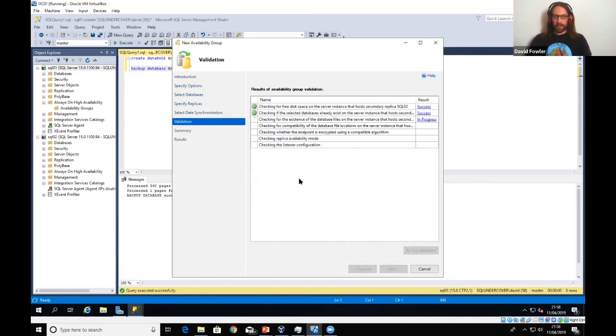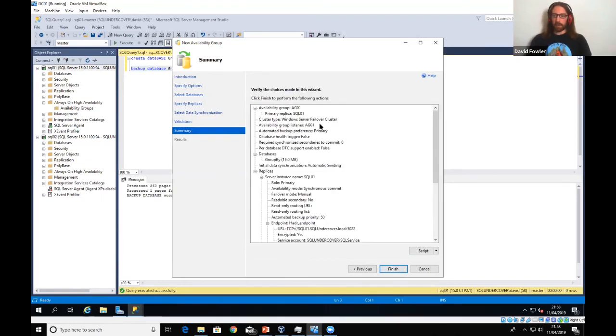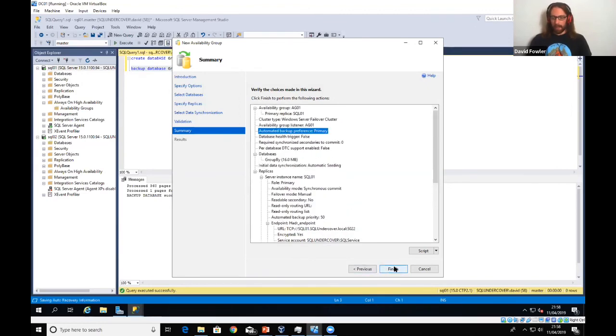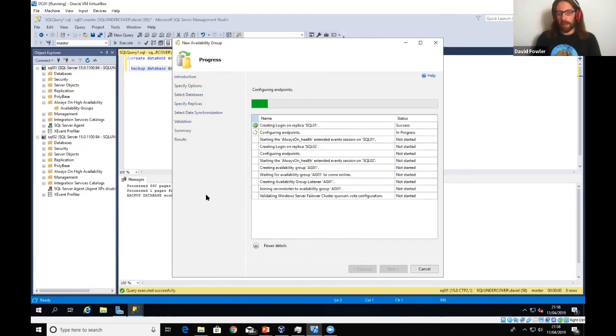We'll just click next. It's going to go off and do a little bit of validation checking for us, which is all good, which we like to see. It's going to give us a little summary of what it's going to do. So you've got an availability group AG01. We can see the primary replica and a bunch of information about it. Excellent. We're happy with that. We can click finish. And now it's going to go and create our availability group for us. So with any luck, we should just now see a bunch of little green ticks appear.